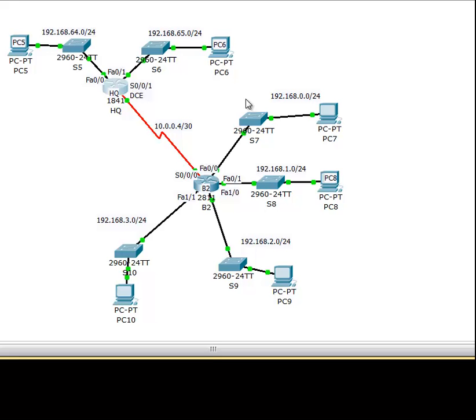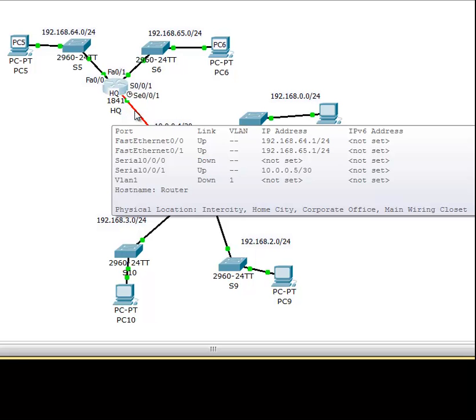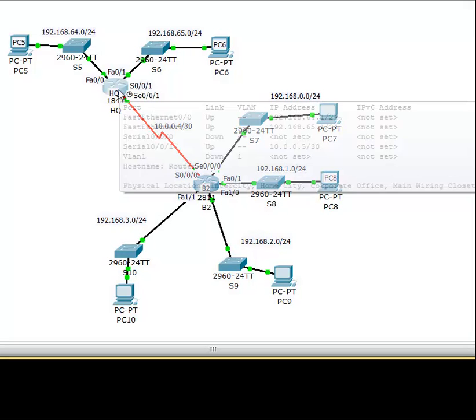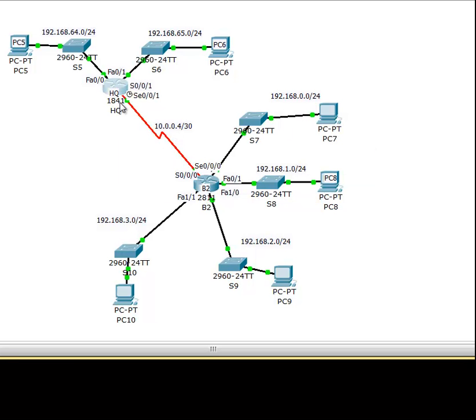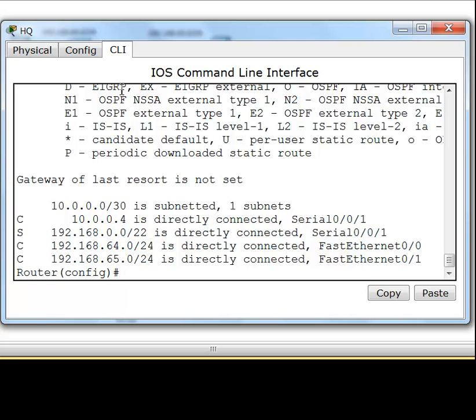So take a look at the topology again. What I just said is for the HQ router to get to this network, and this network, and this network, and this network, all summarized into one, send out my serial 0/0/1. And that makes sense because I need to send out that serial to get it down the line and over to B2. Let's do some pinging and make sure that that works.